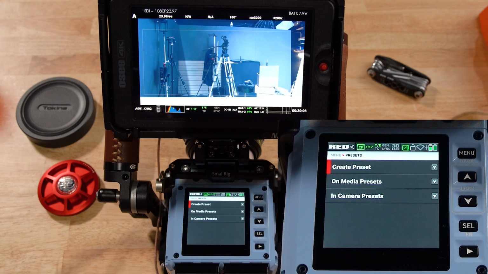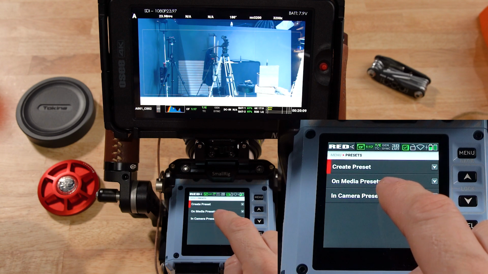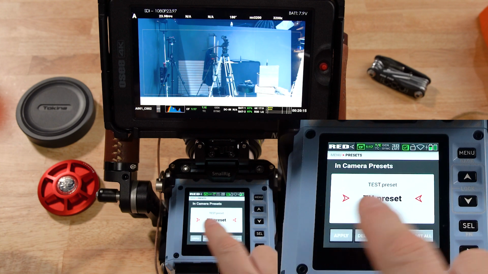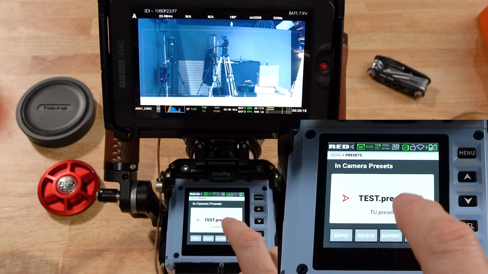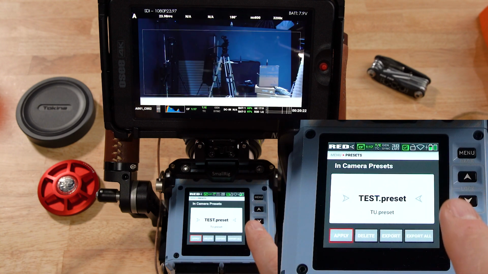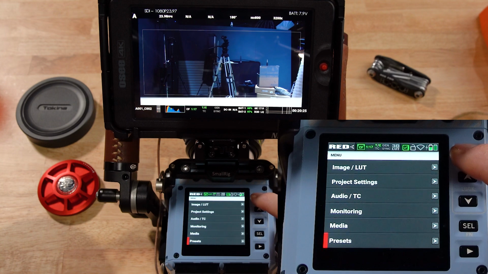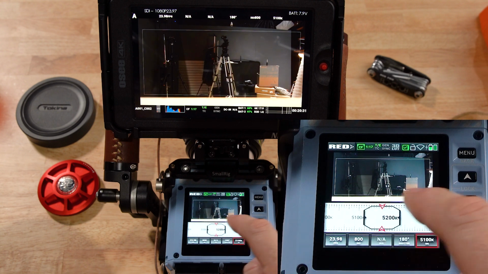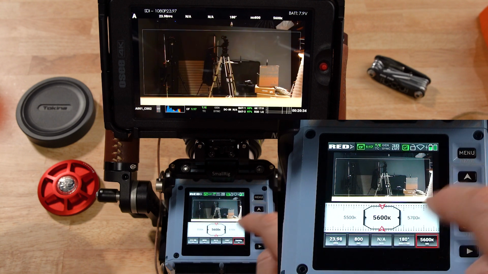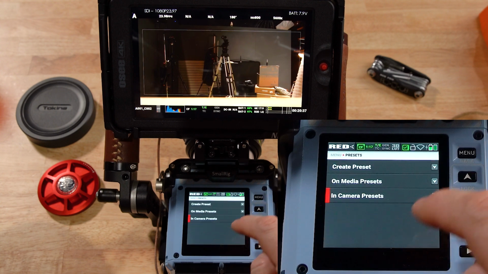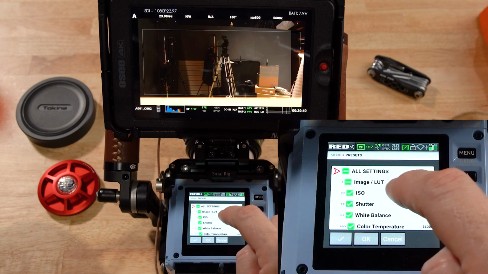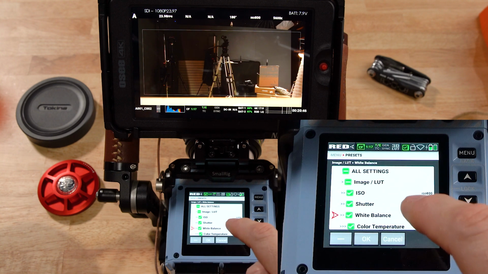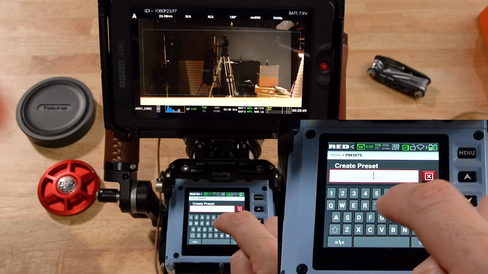And I've created it. So now if we go to in-camera presets, we now can go to TU, which is the one I had, or we can go to test. Now, test did not save the white balance. So let's go in here real quick and let's set this white balance. We didn't save that one in there and we'll go back and change it. 5600, okay. Presets, create a preset. We're not going to do all. We're going to do ISO, shutter, white balance, color temperature. Okay. There we go. And we're going to call this day.